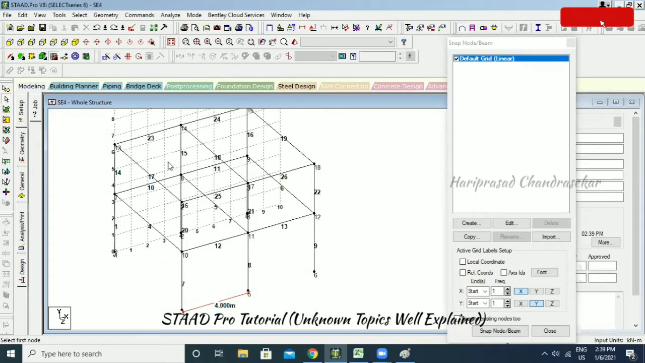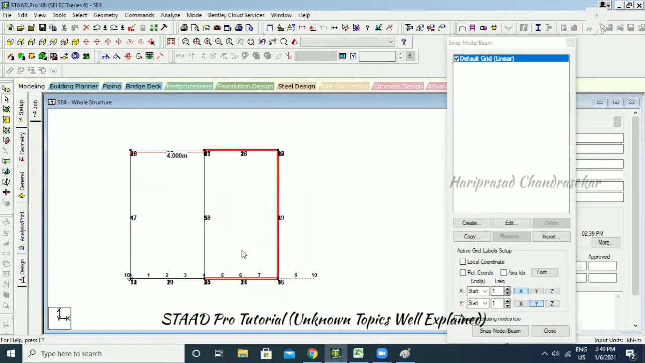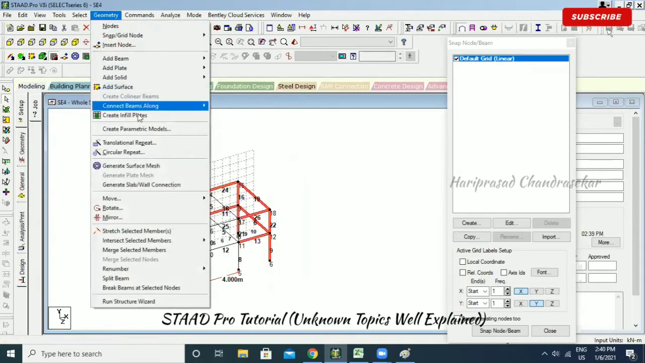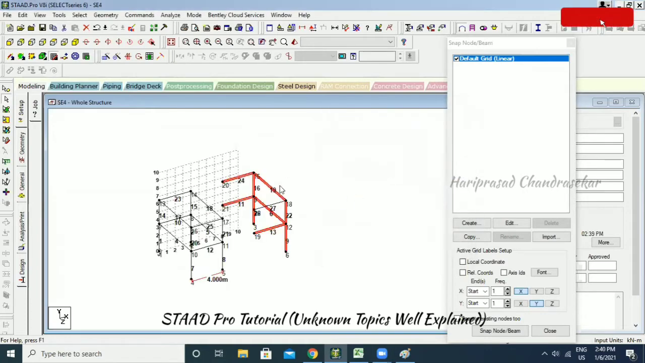I'm just going to select everything. In top view, I'm going to select only this portion. And I'm going to 3D view. Now we got it. I'm going for geometry, move, and then joint. I'm going to put distance between following 2 nodes, and we can specify 4 here and then 5 here. So it will consider that distance. I'm going to click OK. Can you see we just moved 4 meter? Okay, so like this, you can do it.